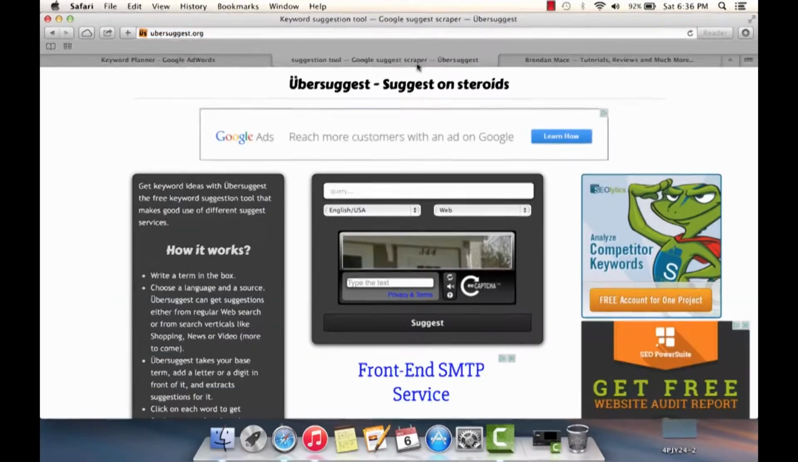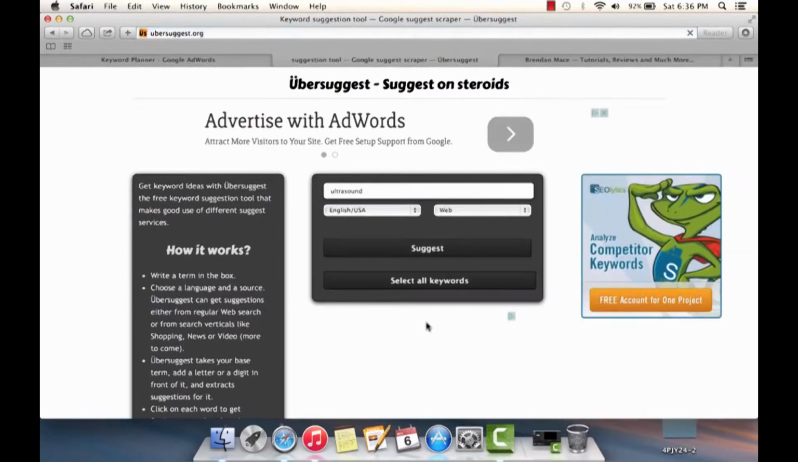So if you Google search UberSuggest, you'll get to this website here. And let's say in this video, I'm going to use ultrasound as the example niche. So I would go to ultrasound, and then I would type in the CAPTCHA code here. Luckily for me, UberSuggest actually makes CAPTCHAs that are really easy to break. I usually have a challenging time at this section of creating the videos, but because this is pretty easy, it should be a piece of cake to enter in here.